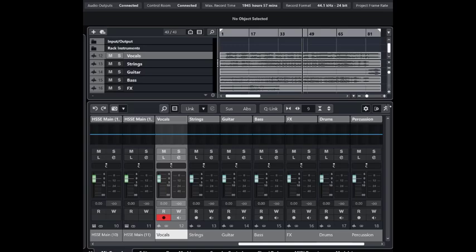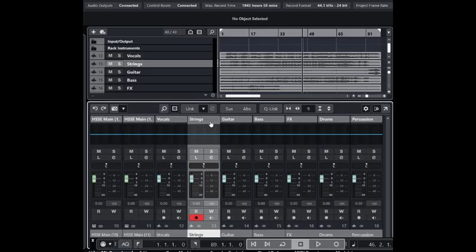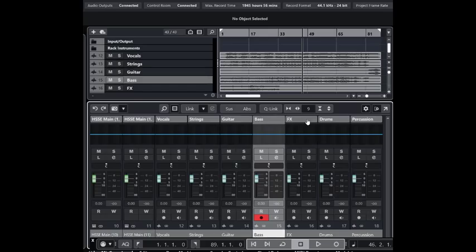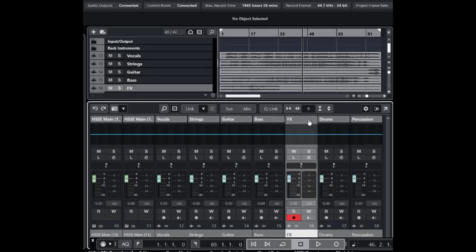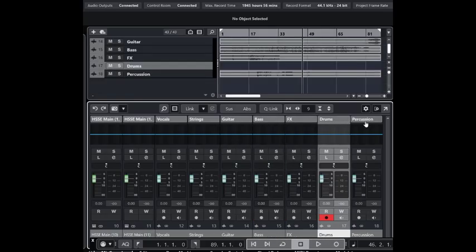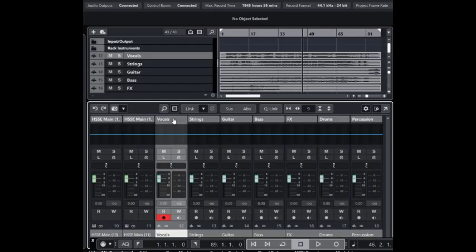So I've imported the stems into Cubase, and you can do this in any DAW you like. You can see here for this create, the output was more complex than the first one. It has vocals, strings, guitar, bass, an FX stem, drums, and percussion. So this one added a lot more stuff on me, and you can decide whether or not you want to keep some of these in your accompaniment audio file output or not.